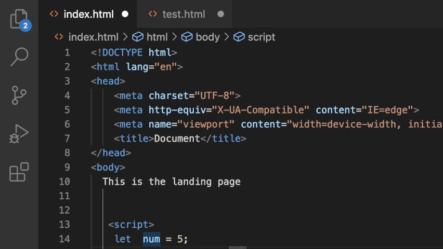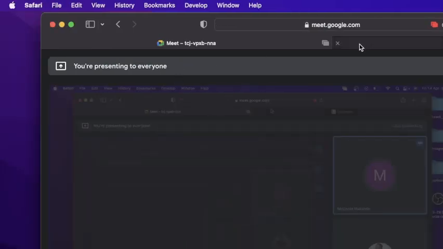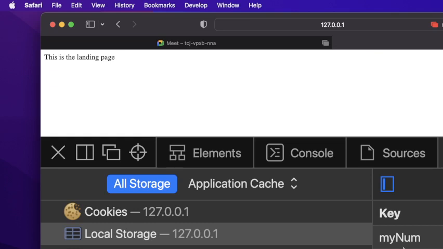Then let me save it. And when we get to the browser now, you can see my num, and the value is 5. So now this data is now available to any page that I run on this browser. Do you get it? Yes.